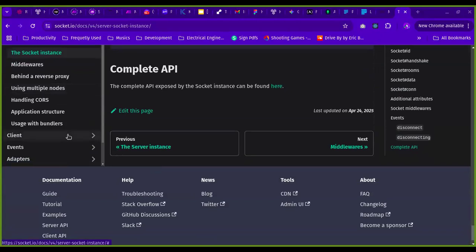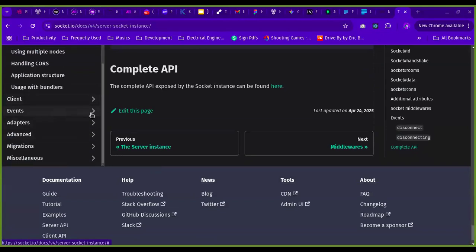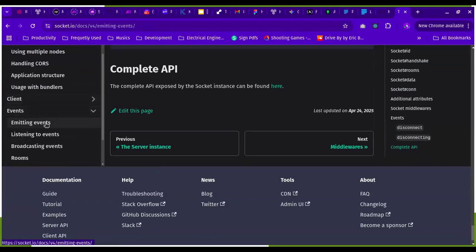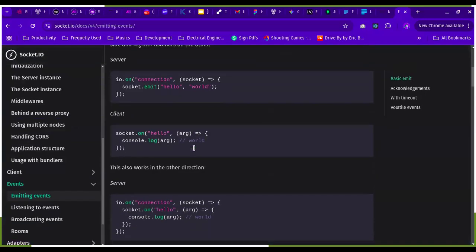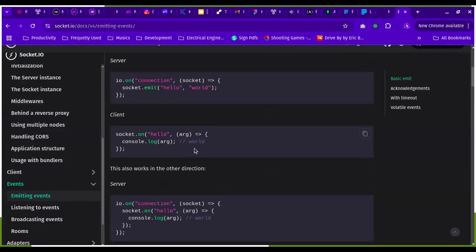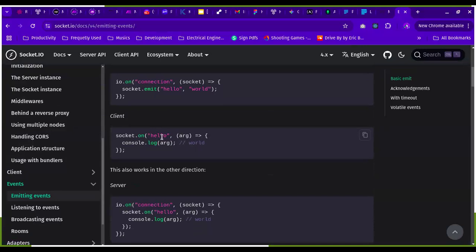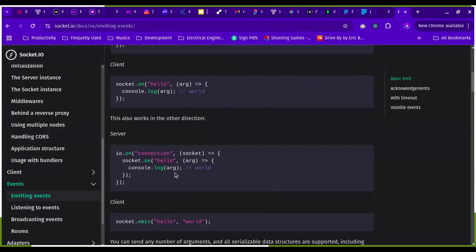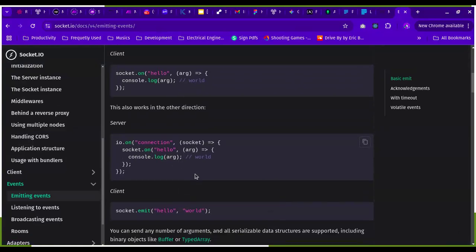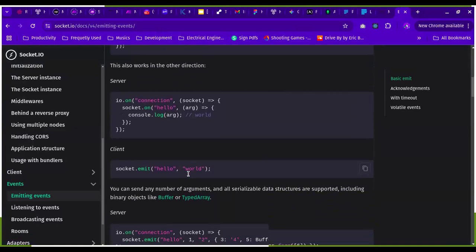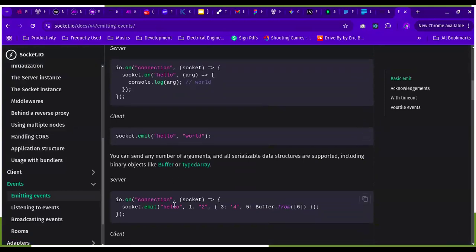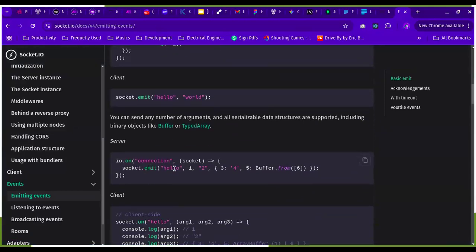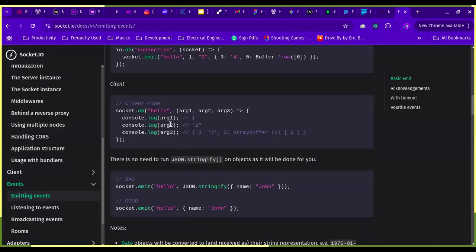Okay, so let's see. Let's go over to their events part. So emitting events, listening to events. This is where we're actually going to see what you're looking for. Once we listen to an event, the argument comes, which is the content of the event. Then we can use that to do whatever I want to do. And this is how we do it on the server. We say socket.emit this and that.